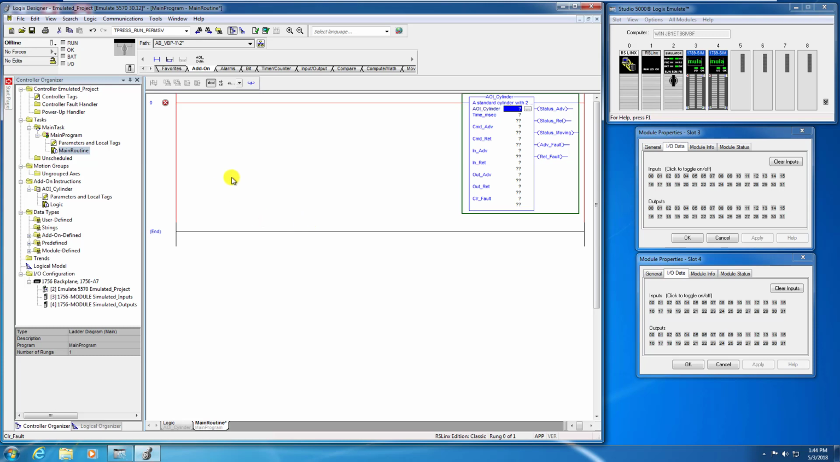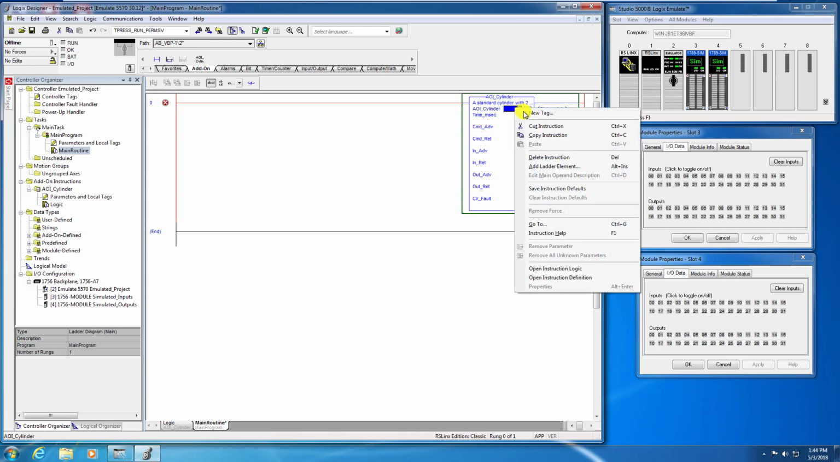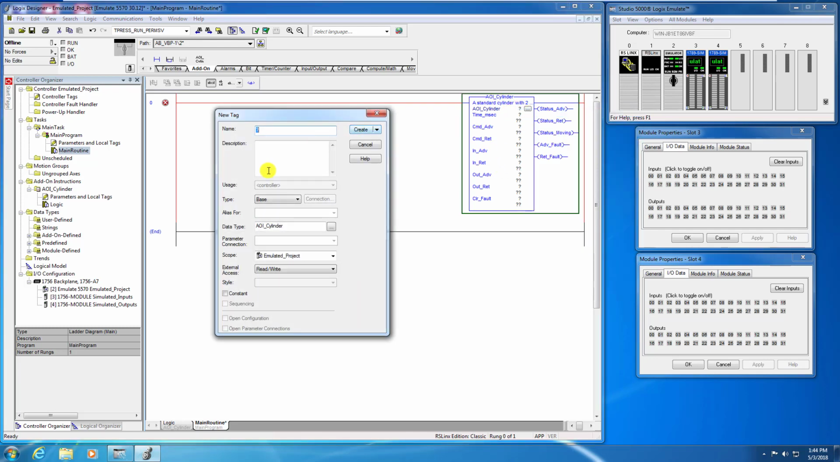So while we're doing that, what we need to do now is the first tag in the list here, the AOI cylinder. So this is where we have to give it a tag name. So I'm going to right click on the question mark, just like anything else. And notice the data type is AOI underscore cylinder, logically. Okay, so I'm going to go ahead and call this cylinders. And because most automation systems will have more than one cylinder, it may make sense to create this as an array.